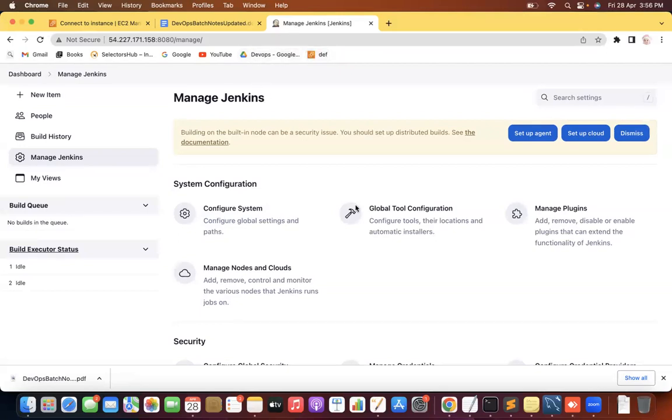Yes, I'm just giving an idea. I'm not teaching anything. I'm just giving an idea. As of now, remember: configure system for email configuration, global tool configuration to set up some URL, username and password for the different tools, manage plugins to add some feature, and manage nodes and clouds in order to understand master-slave architecture.